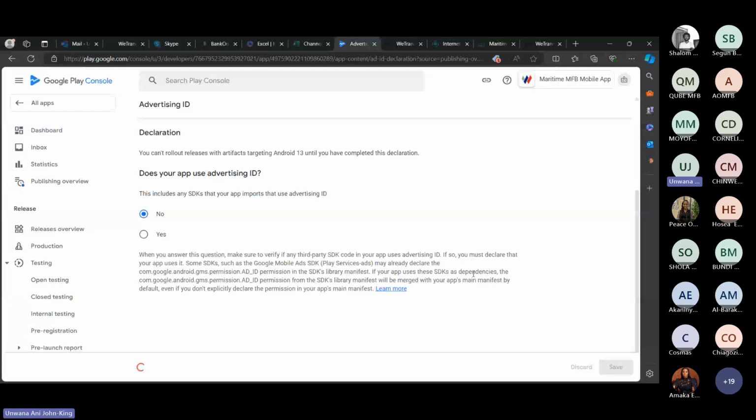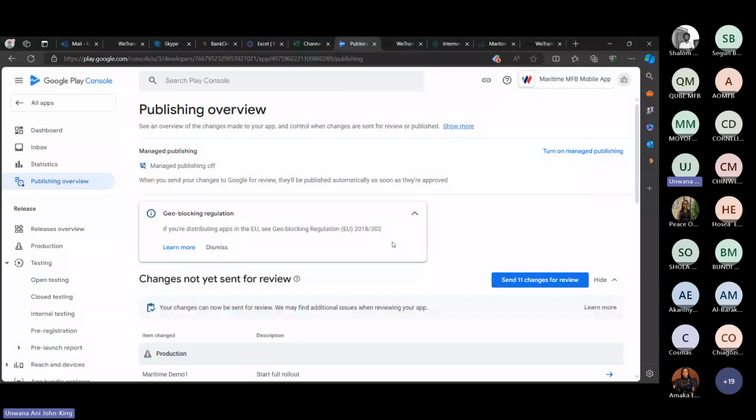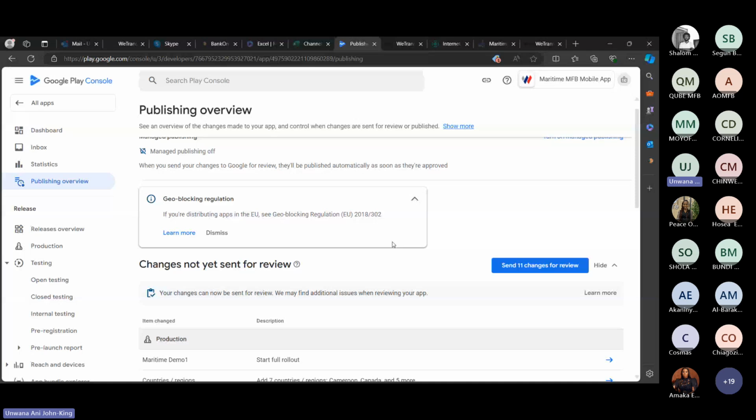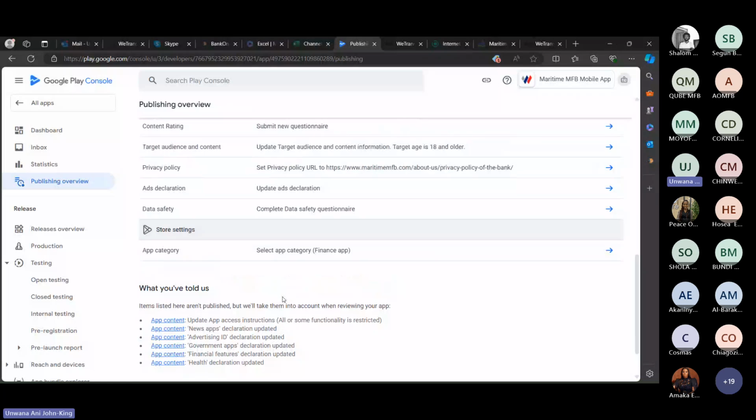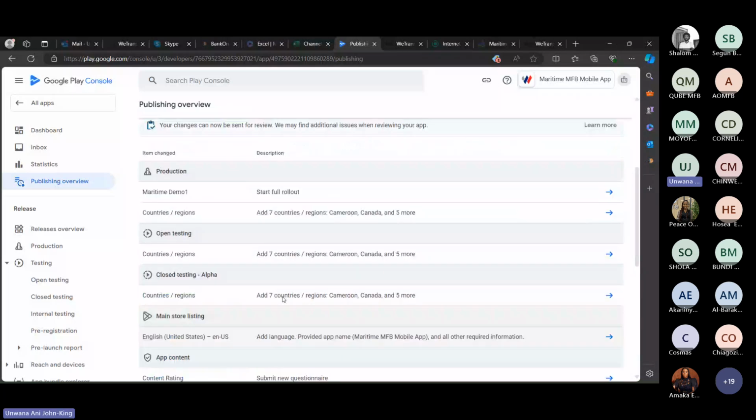All right, so this is the final boss of it. Once you're here, it means you're done with everything. If I click on this, send 11 changes for review, it's going to send this app for review, and then Google will take maybe a day or two to review the app, and then they'll publish it afterwards. I'm not going to send this particular one because I still need to make some changes somewhere else. That's the images I uploaded, but the app is ready for upload as it is right now.